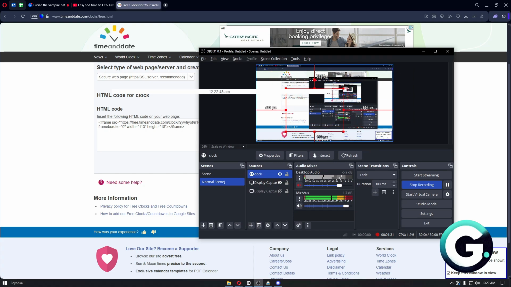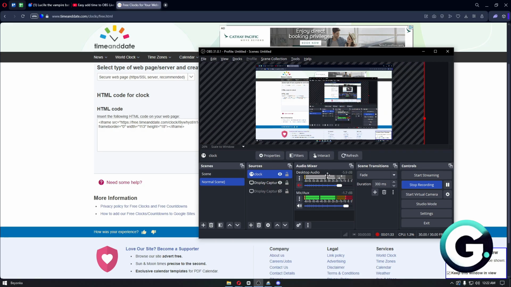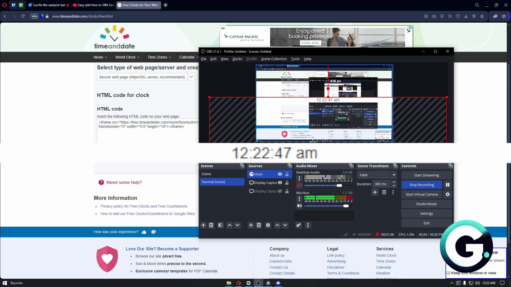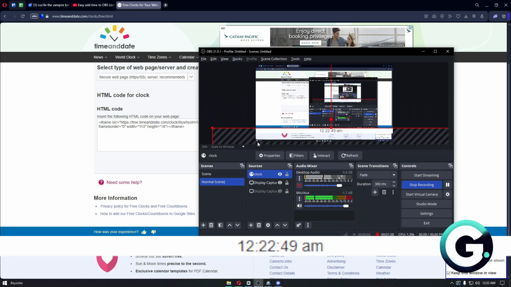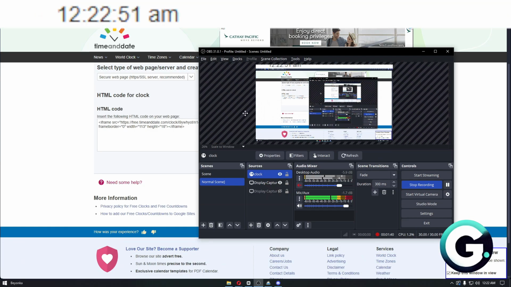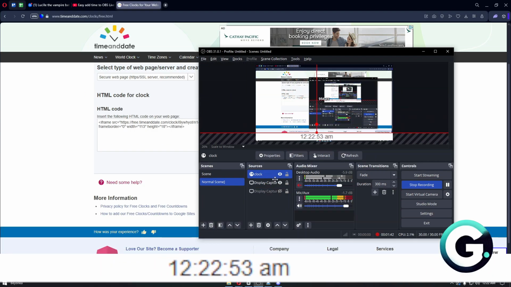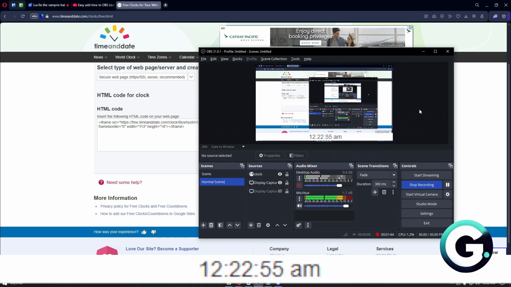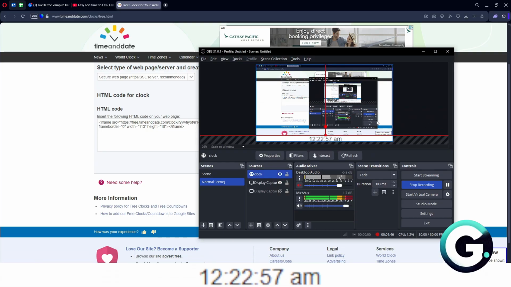And so as you can see, if I go ahead and enlarge the time right here, you will be able to see it. Once again, you can just customize this the way you want to. And from there, you have successfully added a time in your OBS live stream.